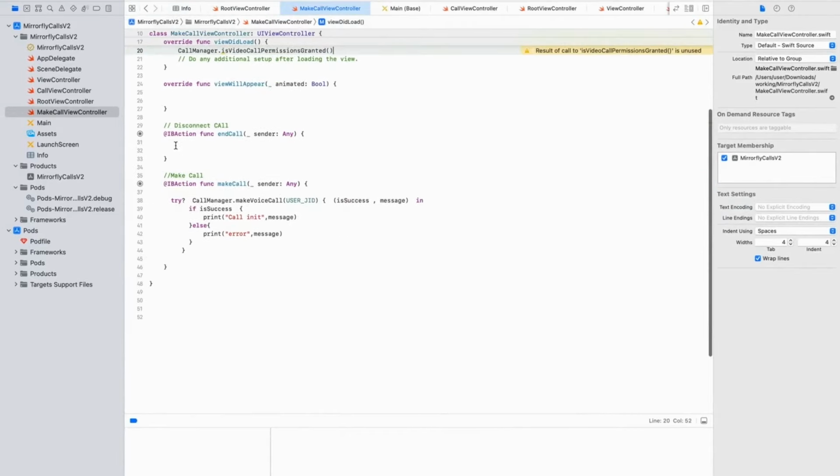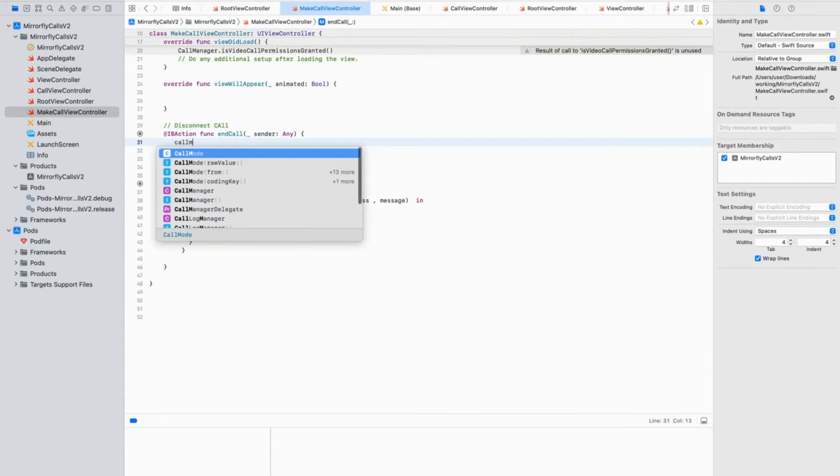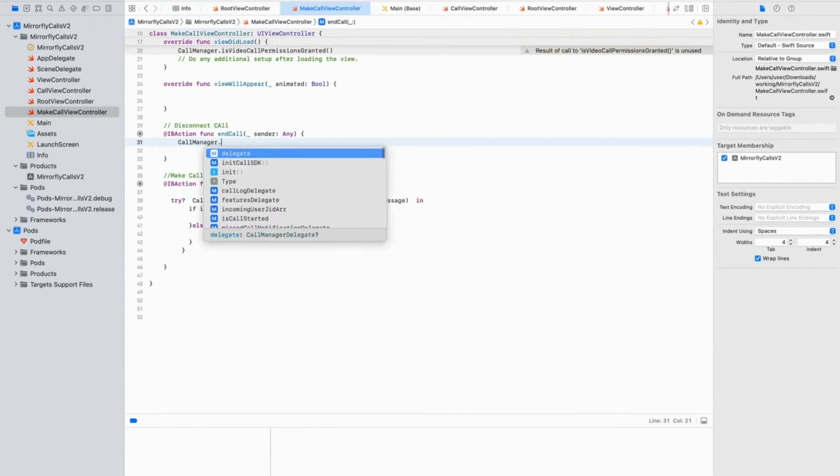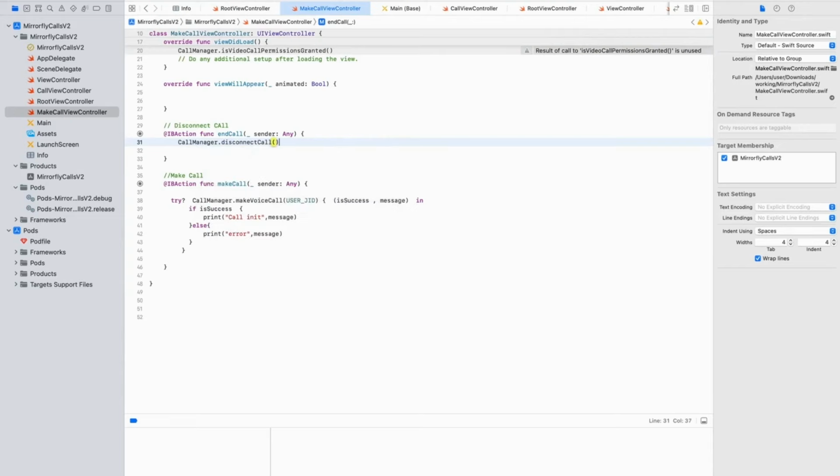To end the call, you implement CallManager.disconnect. In button action, initialize the end call method. When the end button is clicked, the action will execute on it.